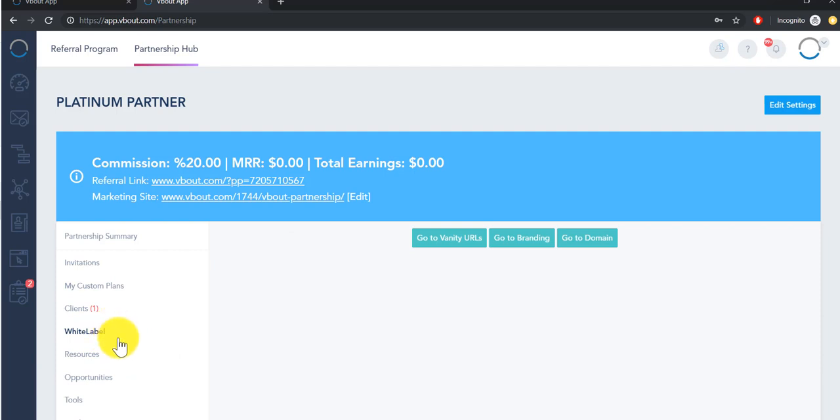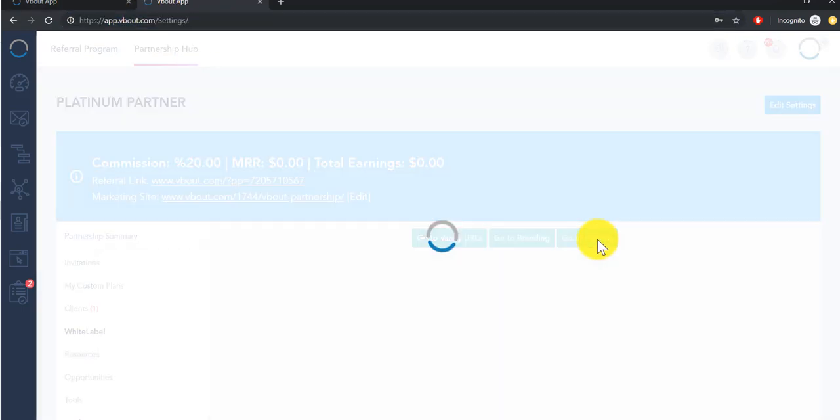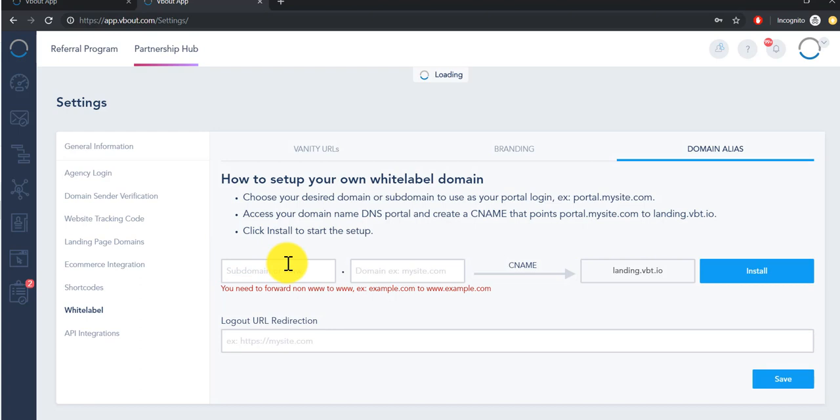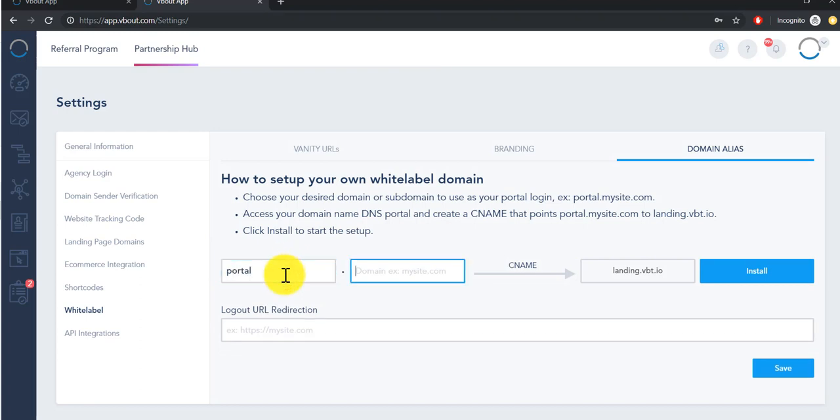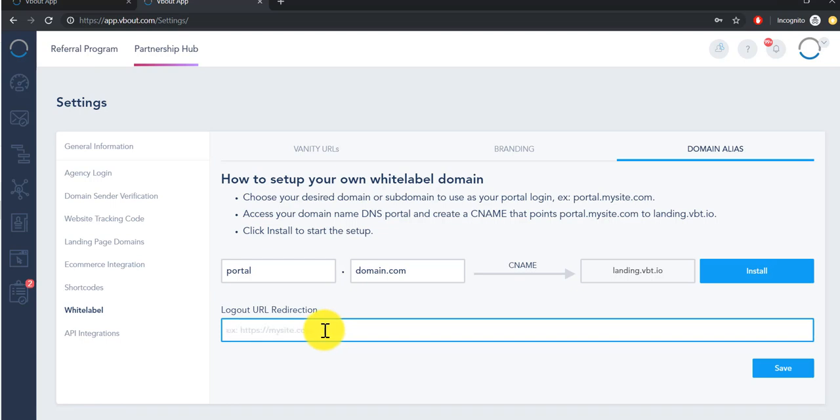Now VBOUT offers a very in-depth white label option. So here I can white label my URLs with my own company. I can brand this as my own dashboard, and also I can use my own login at the top. So let me show you some of the functionalities here. Now let's say I have my own domain and I want to use a login that's completely branded with my own website. So I can do something like portal.domain.com, and I can even set the redirect for when someone logs out.